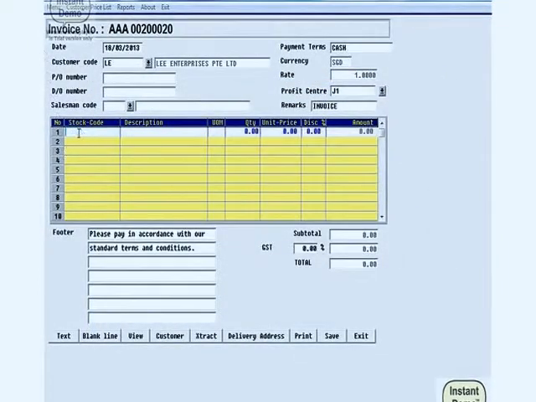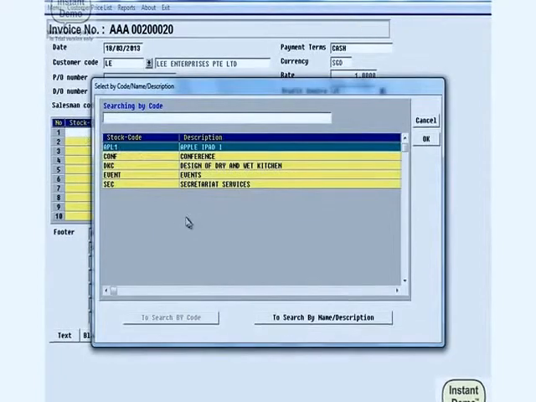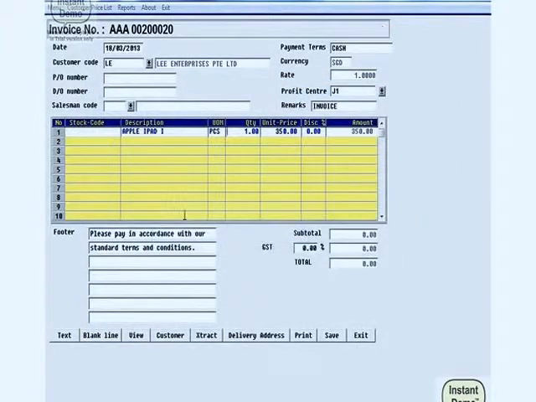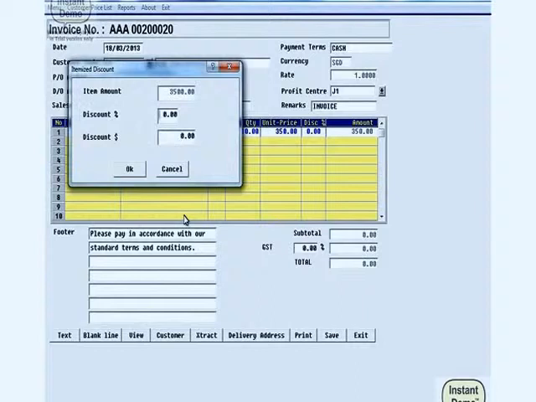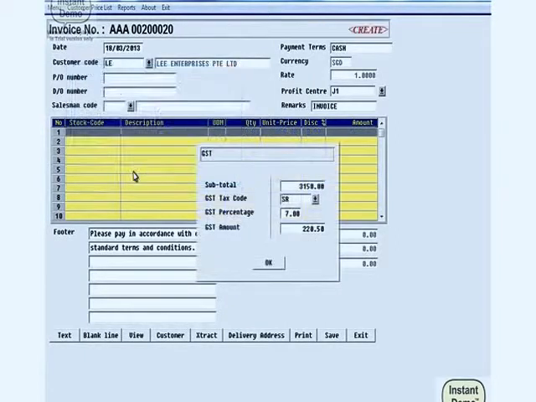All you need to do is click on Stock Code and pick out an item. For example, iPad. Key in the quantity, 10 pieces. The price of $350 will appear automatically. You can apply a discount, say 10%. And 10% of $3,500 is $350. And you will apply the standard rated GST code at 7% to give us a GST amount of $220.50.